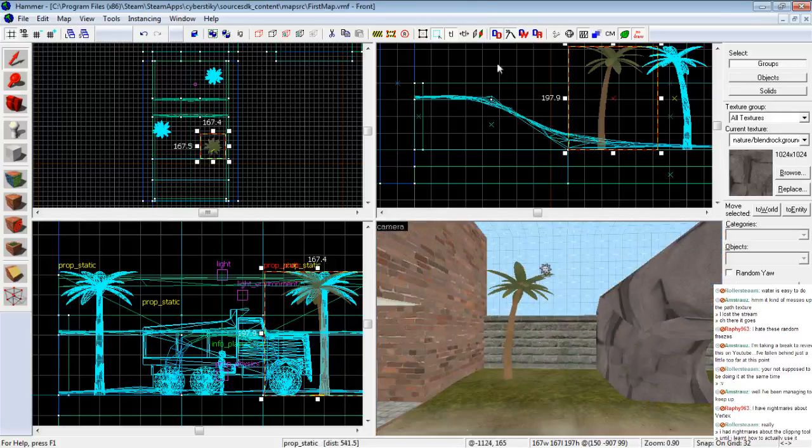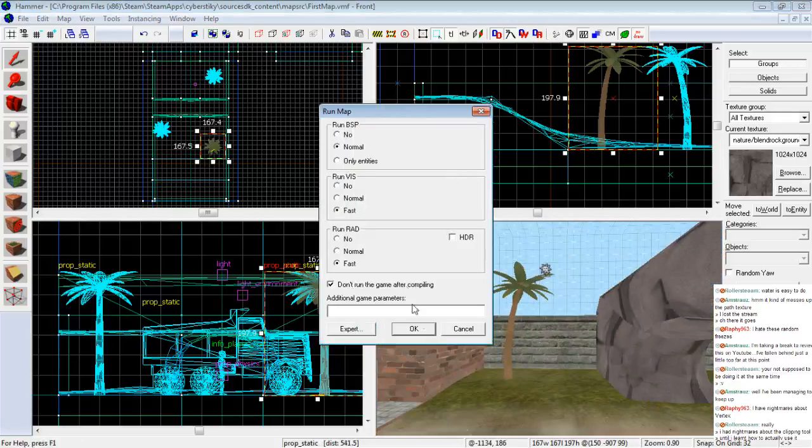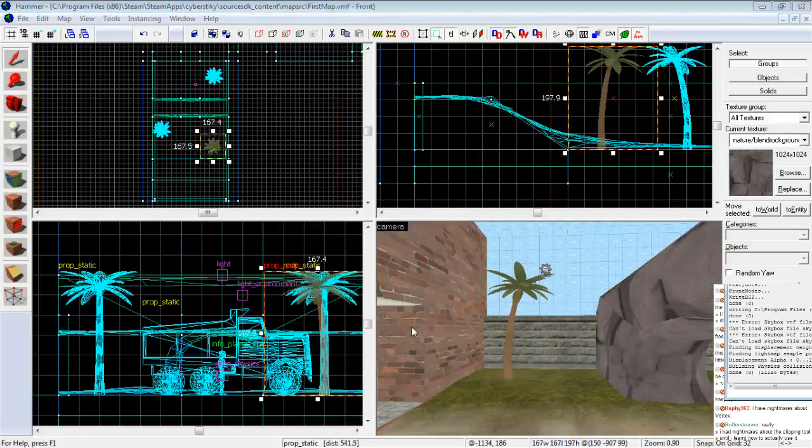Now you know what? I'm just going to compile and run the map, let's see what we have so far. Again, run fast. Compiling. You can't see the compile window, it's in the second monitor right now.